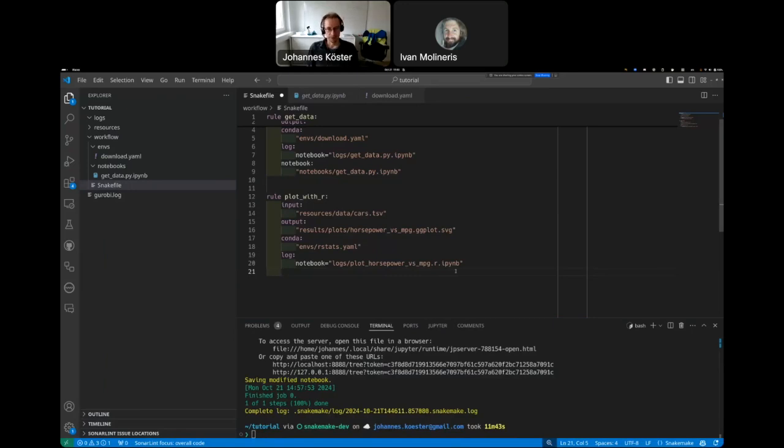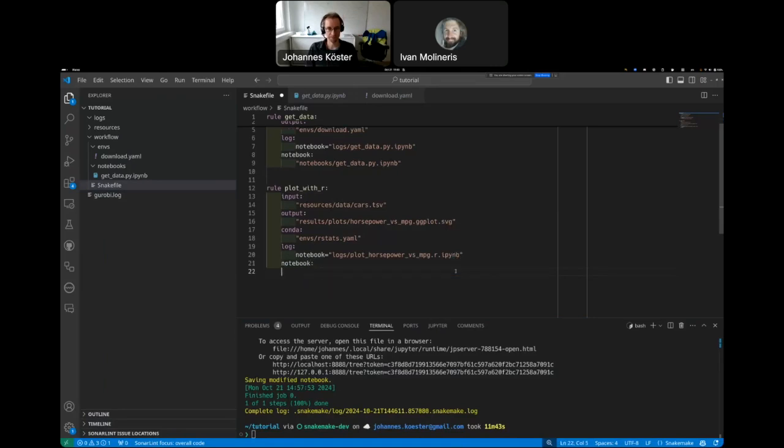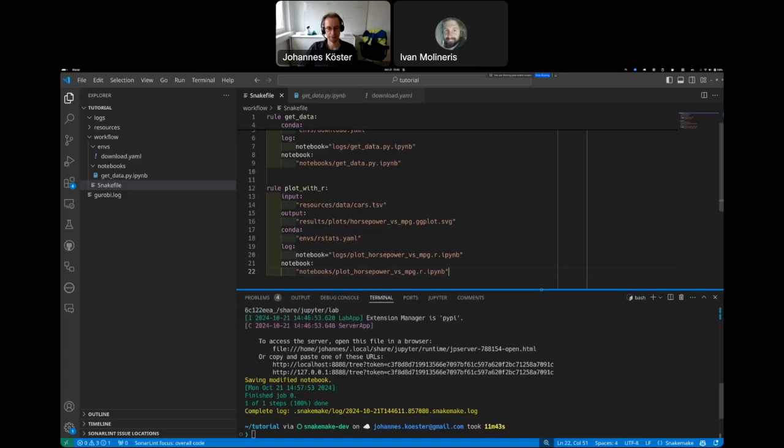Okay. So the only thing that's left now is, of course, specifying the notebook. So let me do that here, again in the notebook subfolder, and then we have plot horsepower with miles per gallon .r.ipynb. That's it already. And now we can do the same thing as with the get data rule. So we would invoke Snakemake again.